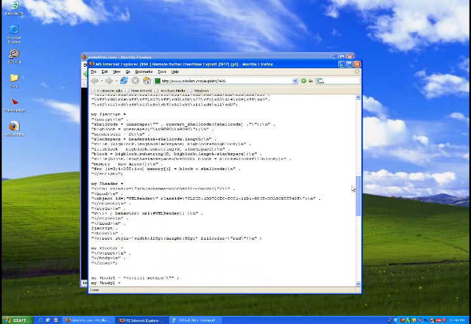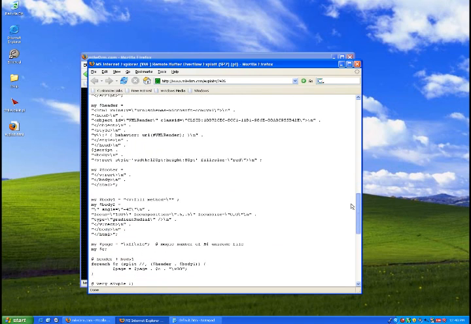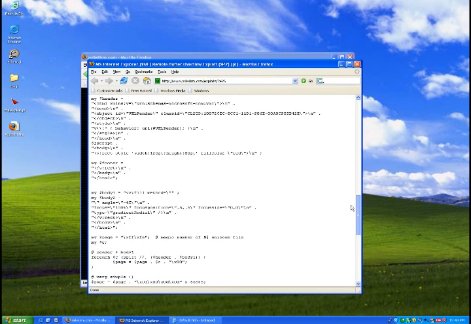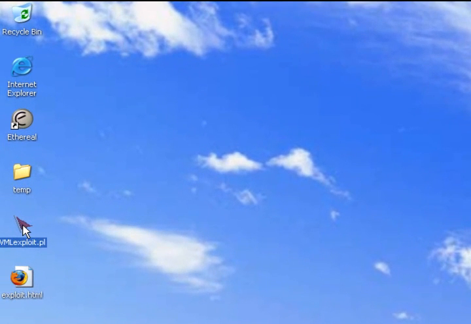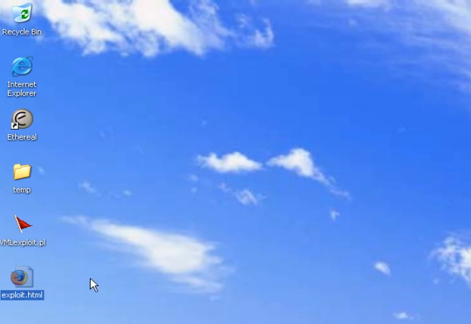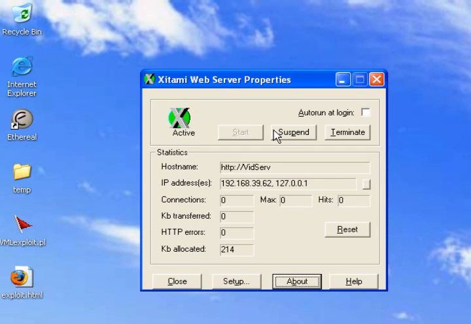The rest of this Perl script just consists of code that generates a malicious web page and injects that shellcode into it. So if I close these windows and look at these files, you can see here is the exploit Perl script. And if I run the Perl script, it creates exploit.html, which is our malicious web page. Now I simply have to start a web server on this computer to host my malicious web page.